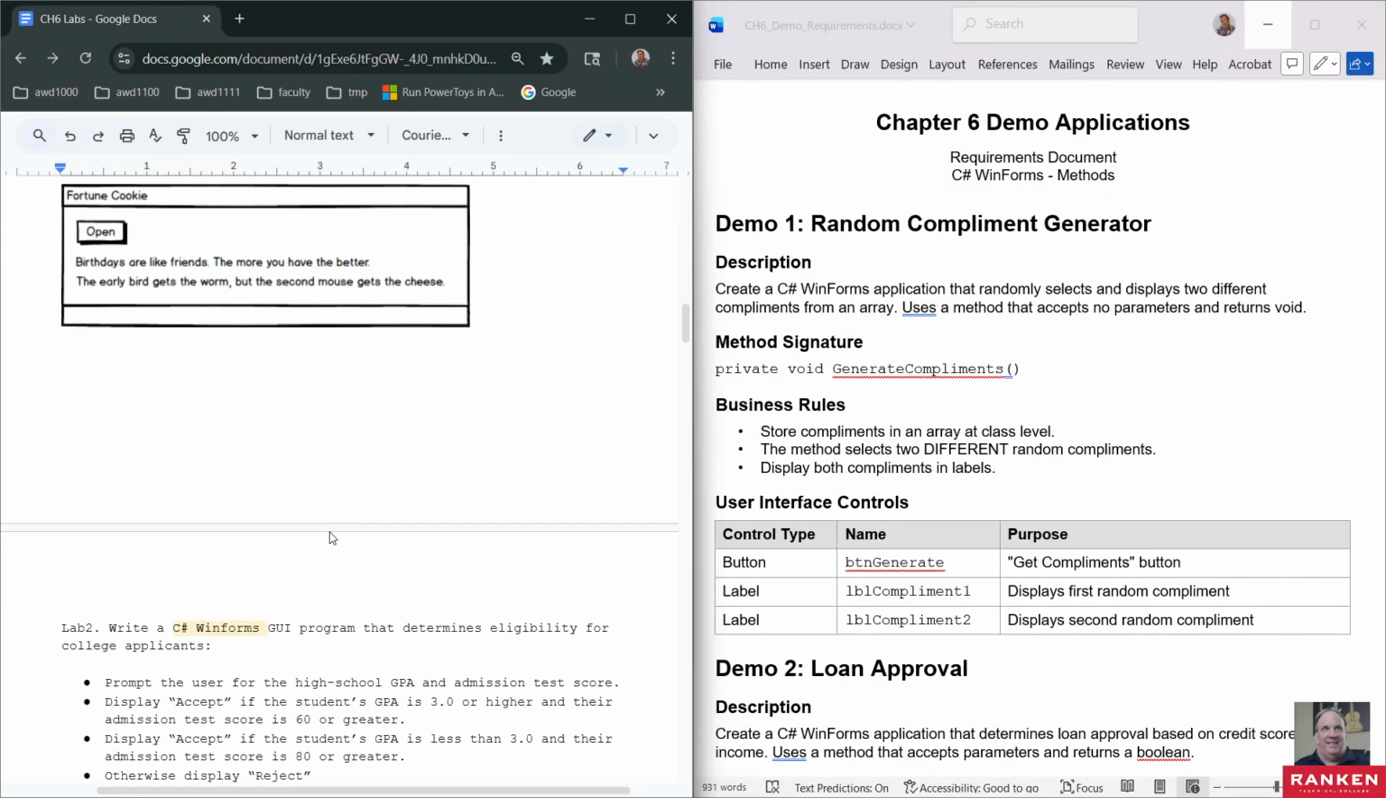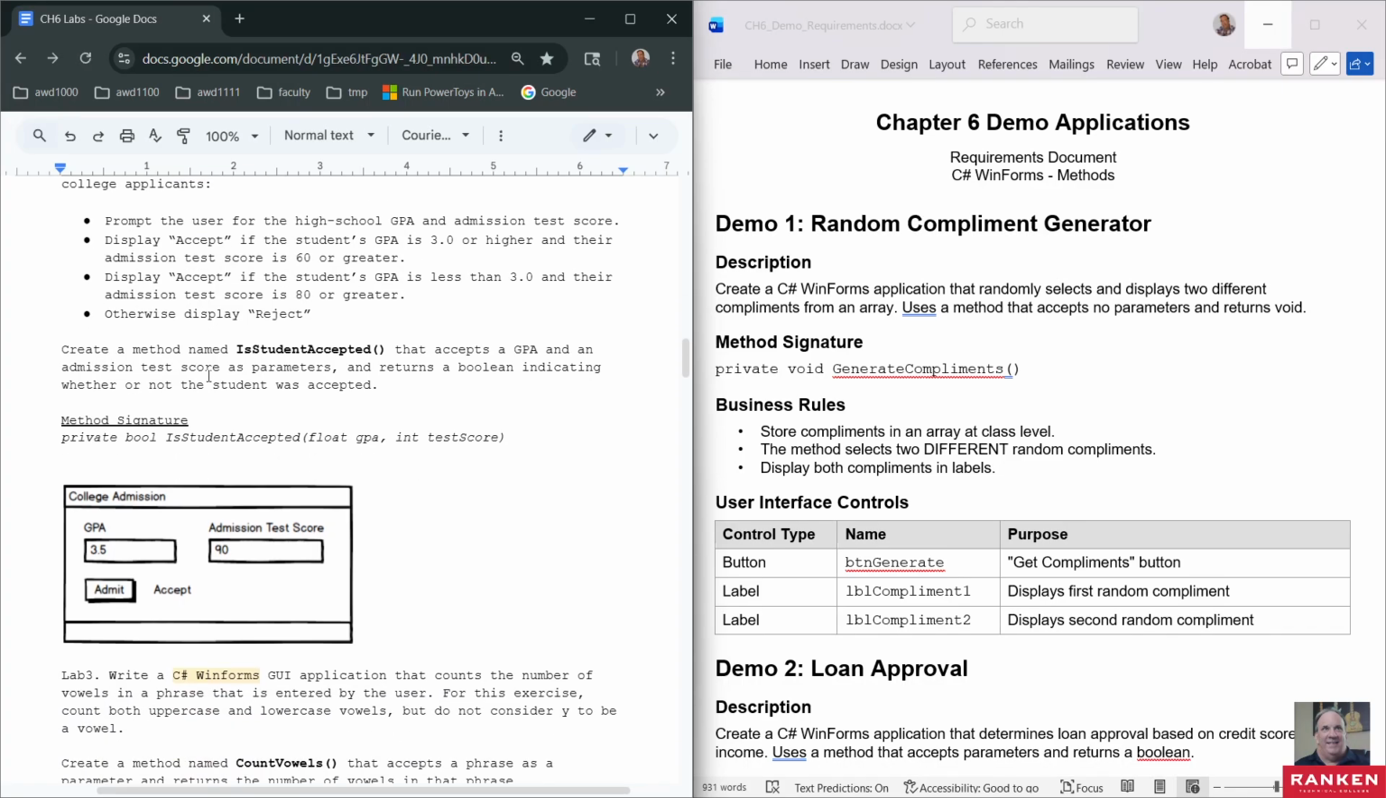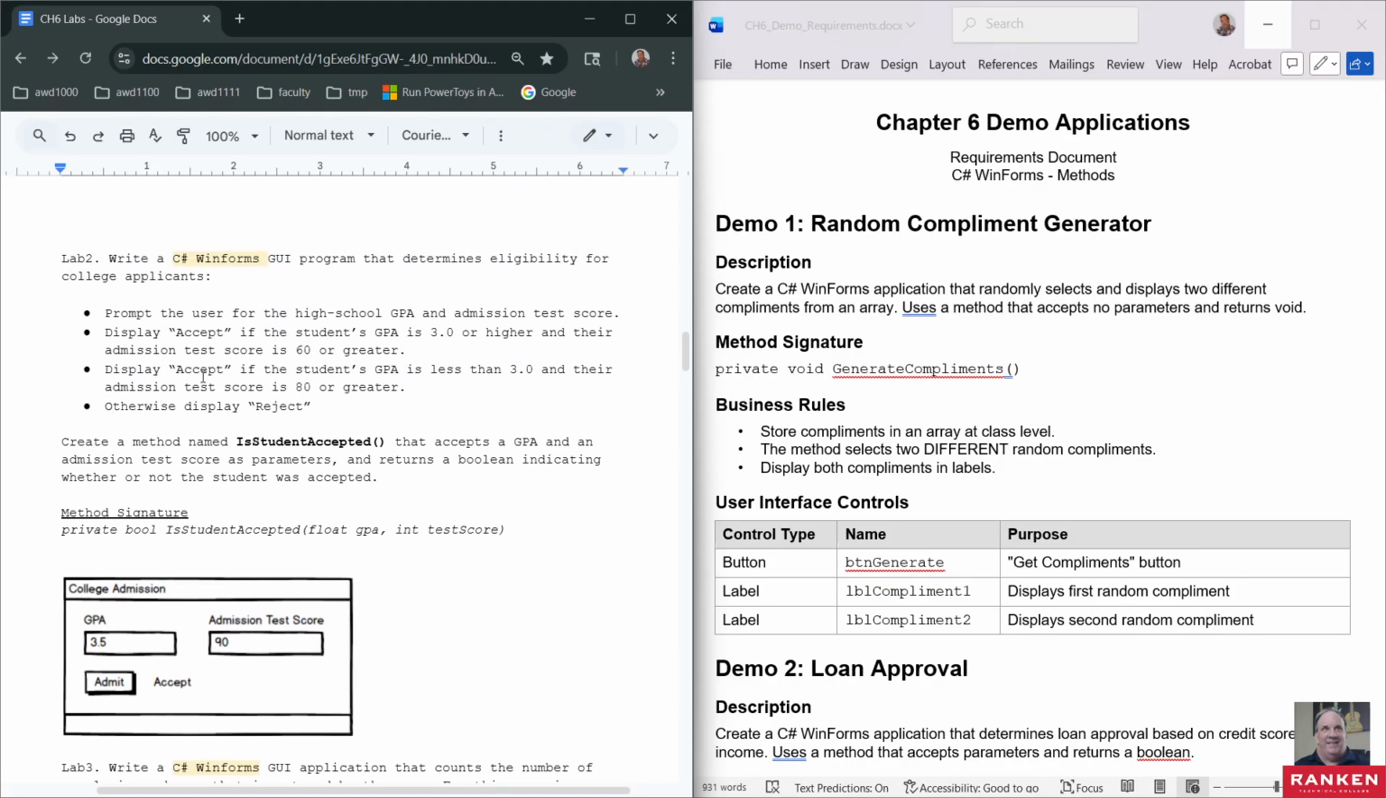Lab 2 here, this is very similar to what we've done before, right? There's a little reuse going on here. So this is the accept and display, the GPA, the admission test, and it's either accept or reject. Or display reject. That's never nice to say, huh? Reject it. So accept or reject on that.